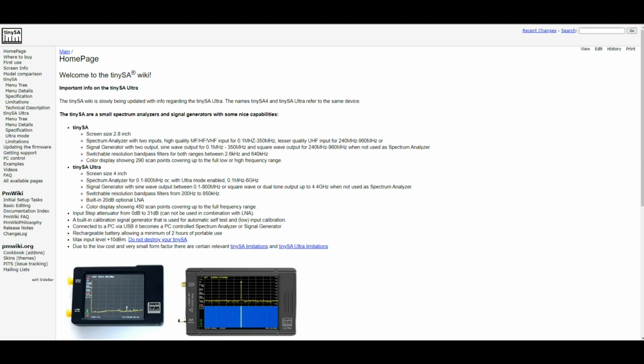Okay, so here we are over on the Tiny SA wiki. Important information says the Tiny SA are small spectrum analyzers and signal generator. Tiny SA, that's what we have. The size is 2.8 inch. It is a spectrum analyzer with two inputs: a high quality MF, HF, VHF input for 0.1 megahertz to 350 megahertz, and a lesser quality UHF input for 240 megahertz to 960 megahertz. Or it is a signal generator with two output sine wave outputs from 0.1 to 350 and 240 to 960 when not used as a spectrum analyzer. It has switchable bandpass filters for both ranges, color display. Then there's also the Tiny SA Ultra, which is bigger and has some more interesting things.